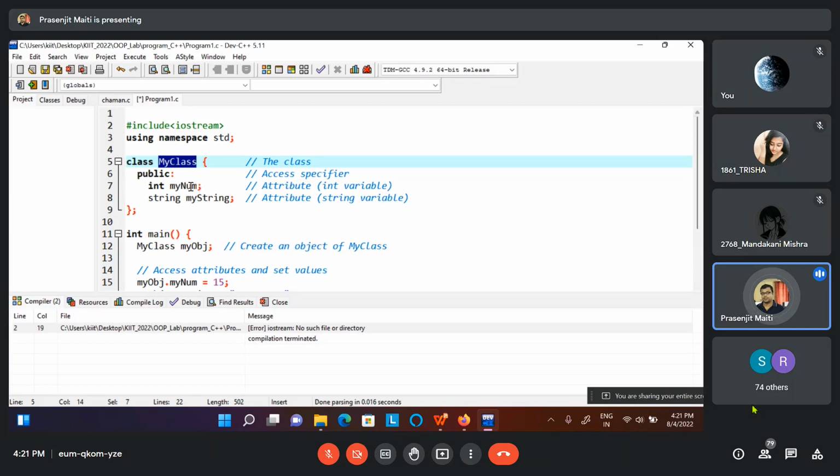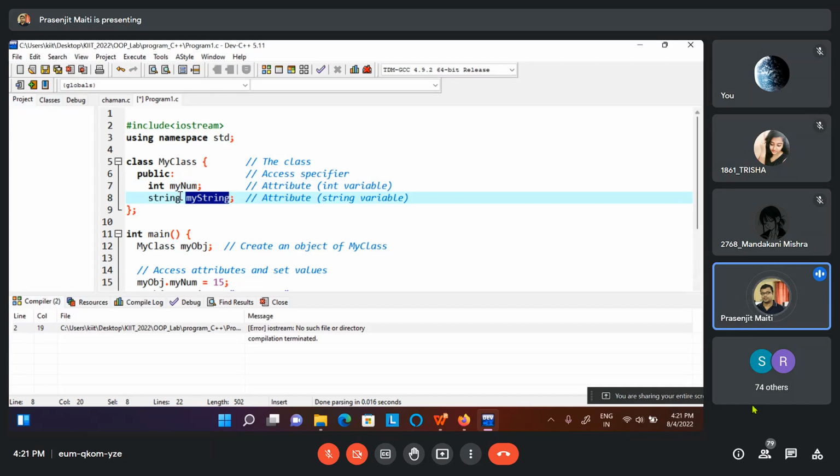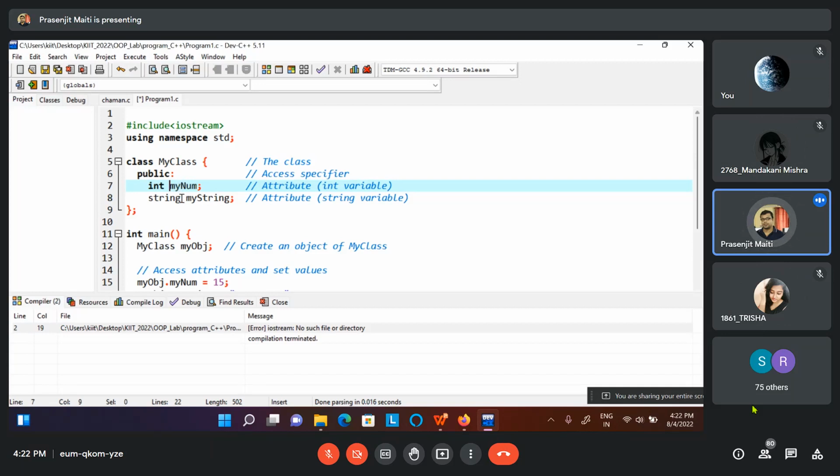So my name is one of the attributes. We can say data members or attributes. My string is another attribute. Here we store any integer type of value, and here we can store any string type of value. Suppose here we can store your roll number, here we can store your name, and the class name could be student. Similarly, here the class name is my class, and in this class we have declared two data members, two attributes, my name and my string. My name is integer type, my string is string type. We make these two attributes public. That means outside this class we can easily access these variables.